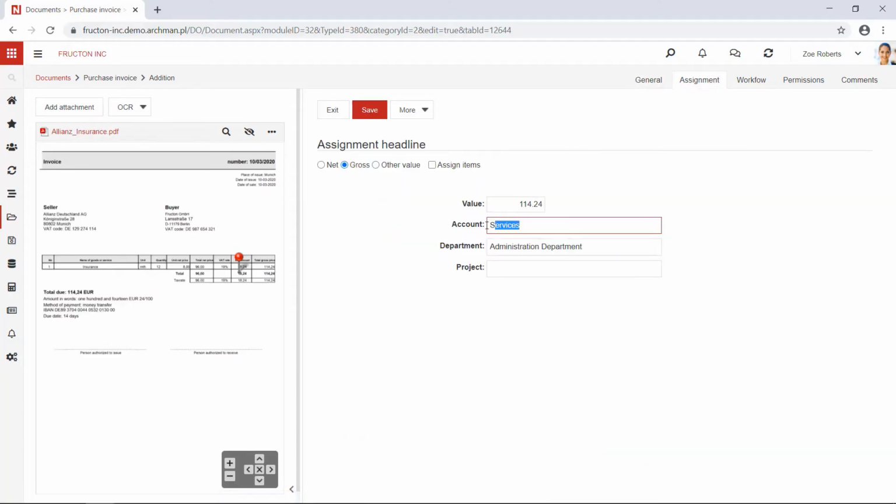Also, you can see it here. So this is something I usually have problems with: selecting the right account. There's a bunch of accounts, and I'm not really a professional accountant. So that's a good feature for me, that the system recommends what the account should be selected.